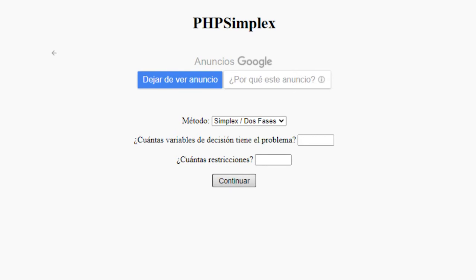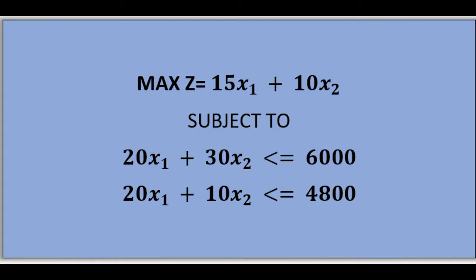This simulator allows us to solve problems using the graphical method and the simplex method. To show how it works, I show you a problem in which we have already identified our decision variables, the objective function, and the constraints.